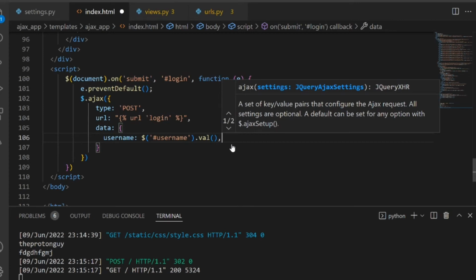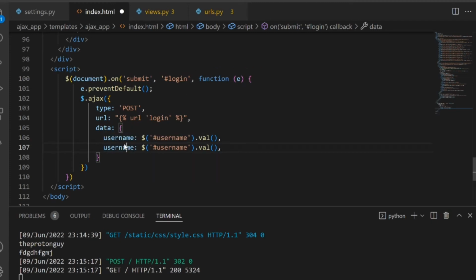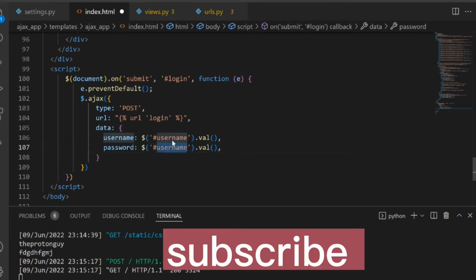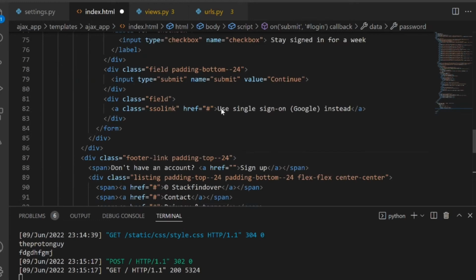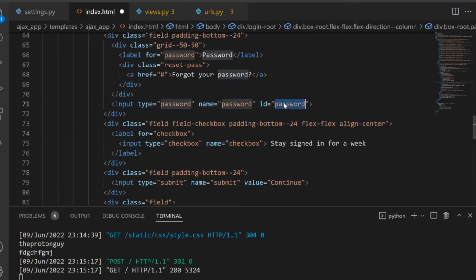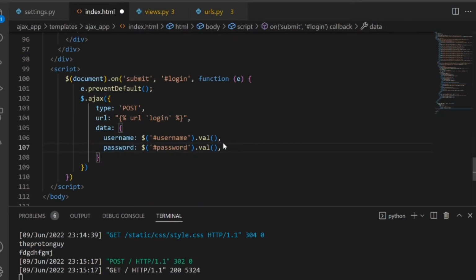Now the next thing we need to do is specify the input field for password. Now I'm going to change this to password, and I'm going to change this to hashtag password. I'm changing this to hashtag password because I gave the input field earlier an ID of password, and I'm going to say .val. Now the last thing we need to specify is the CSRF token.